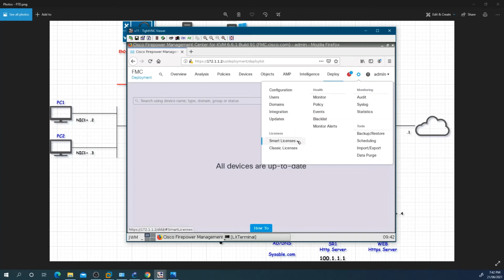Coming to the license, you have the smart license as well as the classic. If you have the classic license which is still valid, you can use the classic license, or if you have the smart license, you can use the smart license. For now, Cisco gives you an option to convert your classic license into the smart license, so you can go ahead and convert it in your account. We will see what health monitoring, policy events, blacklist monitoring and alerts are, and also the audit, very important. All the clicks you make and the changes you make will be audited over here. If you have a syslog server, then you can configure it over here.